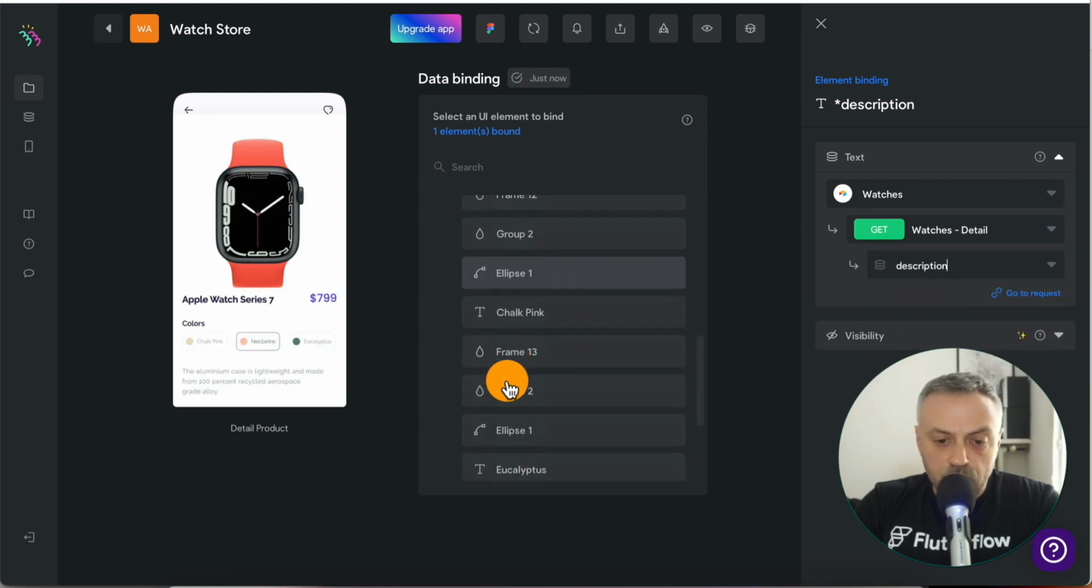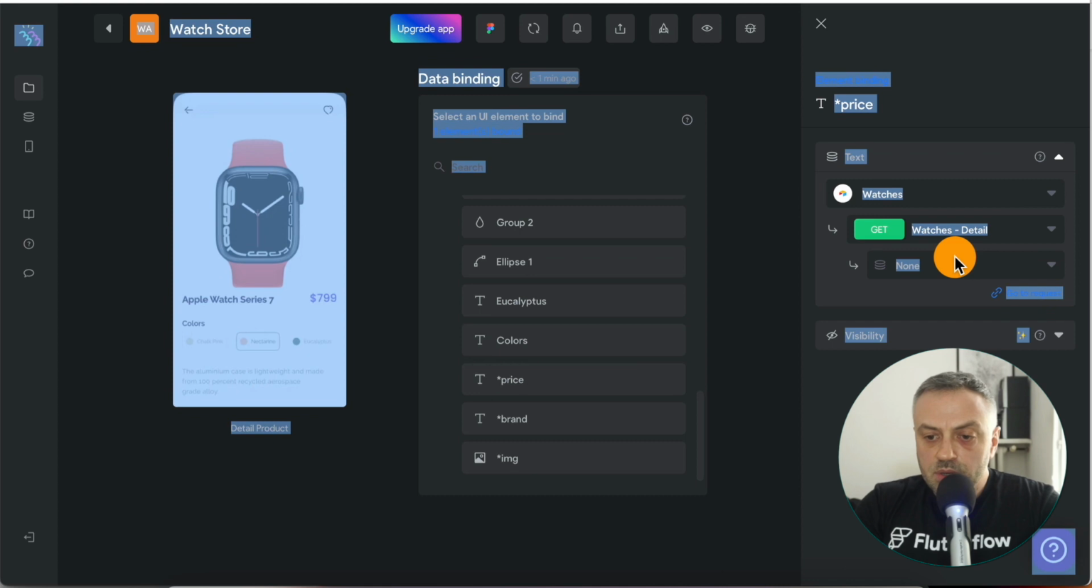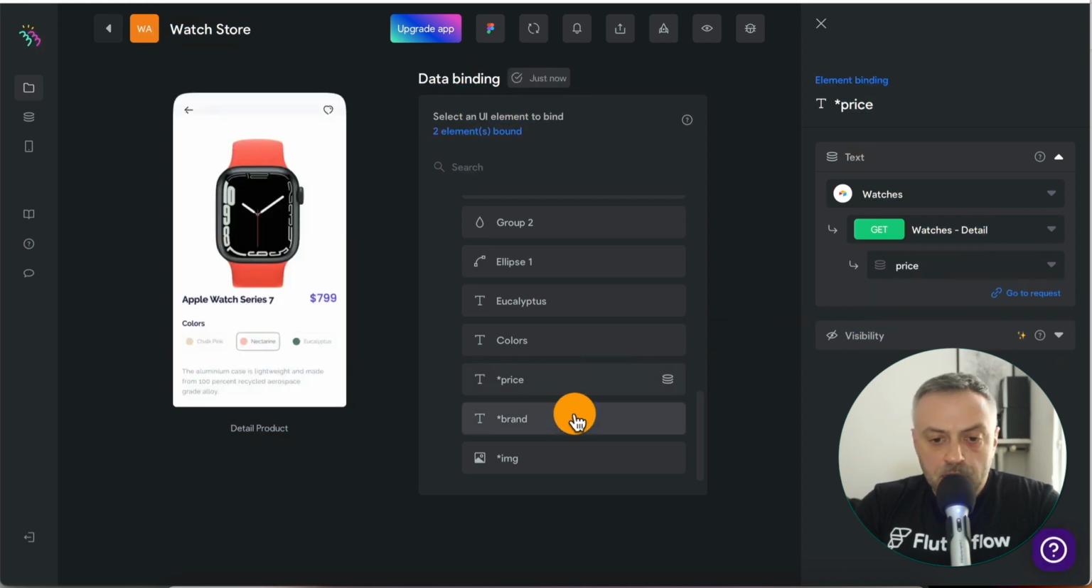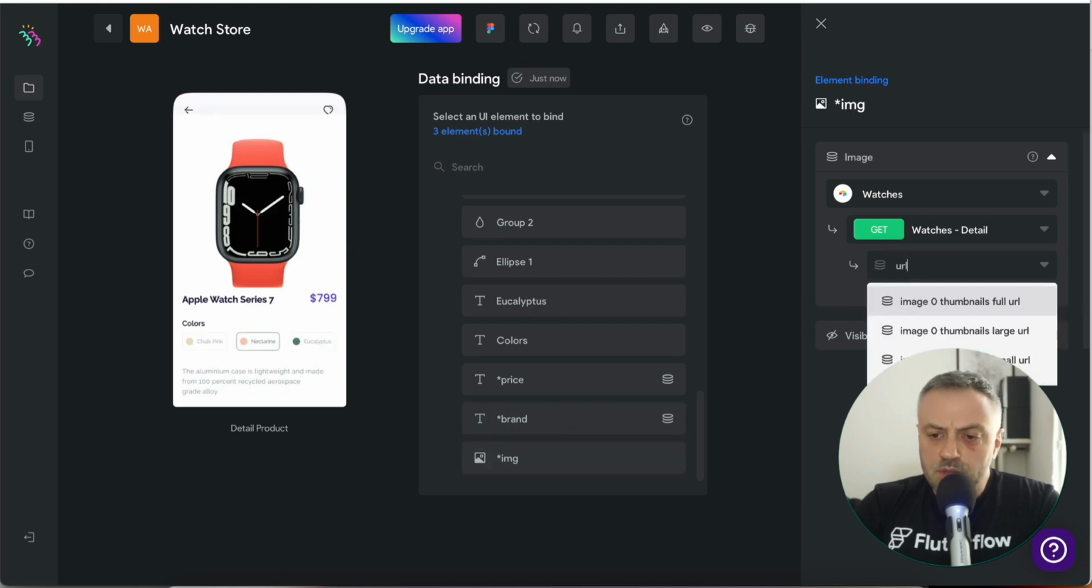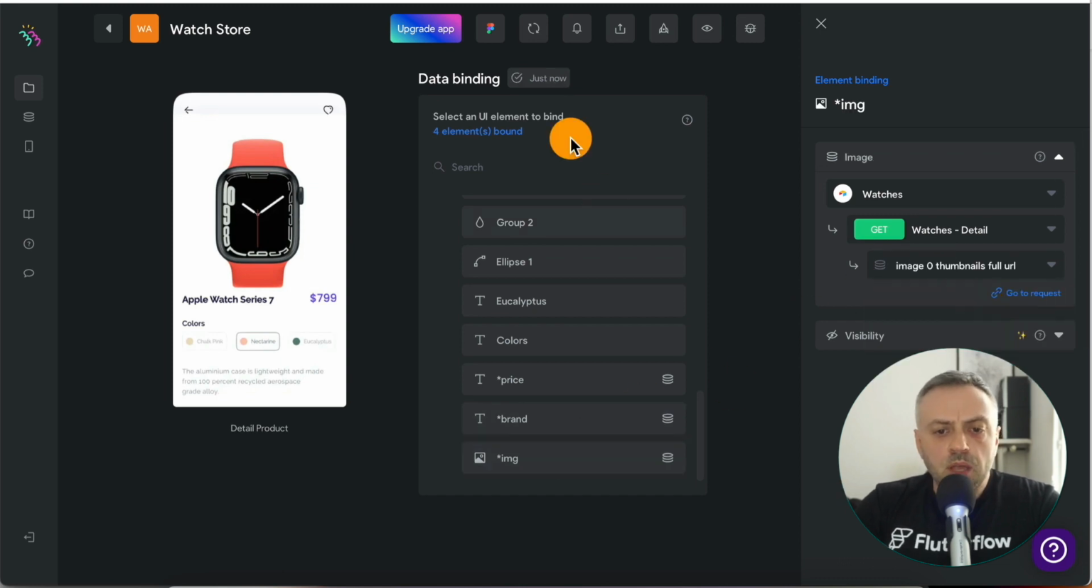We are going to go to price. I'm going to search for price. We're going to go to brand, and I don't have brand, I have name and image. And I'm going to type URL, and I'm going to say full URL. And you want to pay attention that you see that the elements are bound. Sometimes you might do something, but maybe you didn't pick something or you forgot to do something. You're not going to have anything bound. You want the elements to be bound.